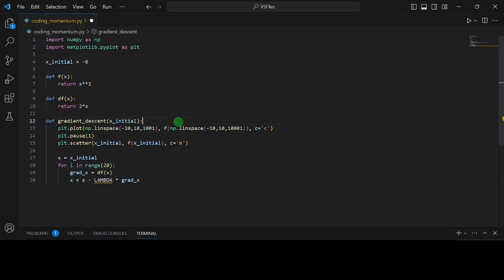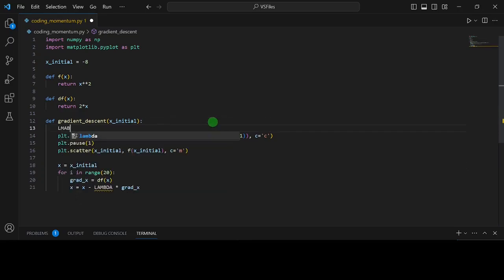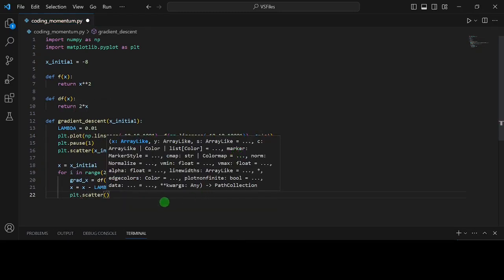Yeah, so we specify a learning rate, which is lambda. There's different Greek letters that are sometimes used for it. I prefer lambda, so we'll just put 0.01 for now. So now we specified lambda, multiplied by grad x. That's the new x. And now what do we plot? We plot a scatter plot, which is just the point. So we're just plotting the individual point here. That's how to make an animation.